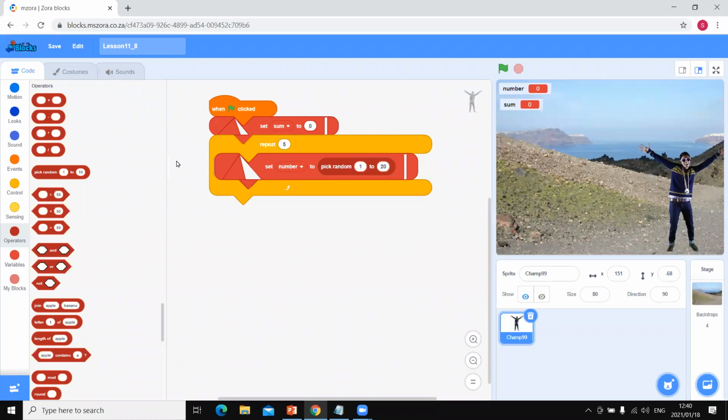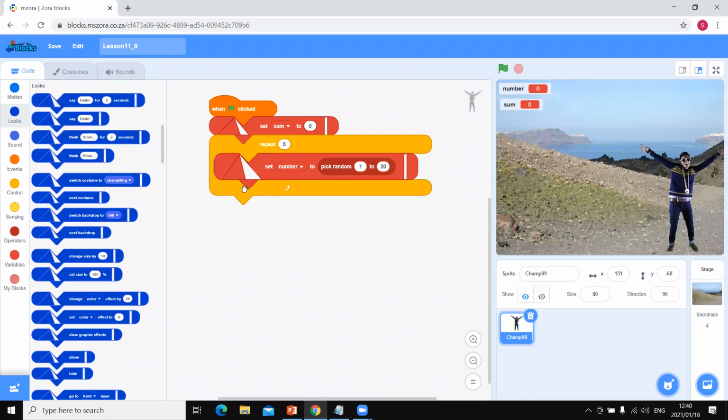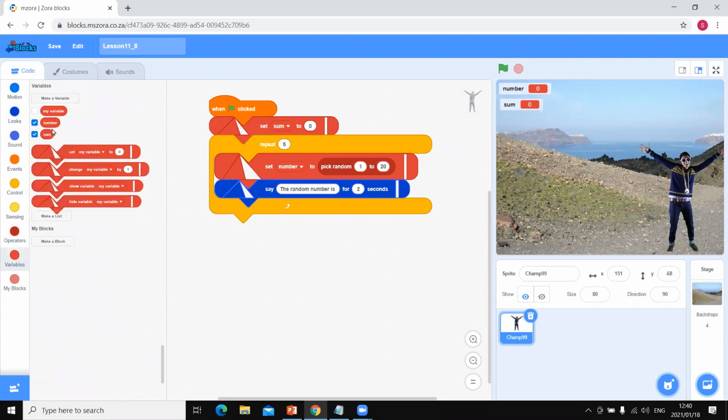So let's display that number. Let's go to looks and we will say the random number is, and I want to display the number. So I'll go to variables and I will display the number. Okay, easy so far. Now I want to add it onto sum.